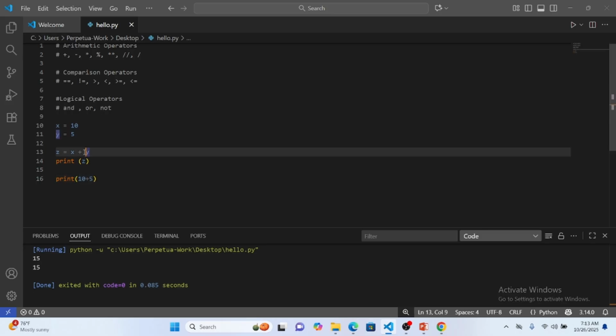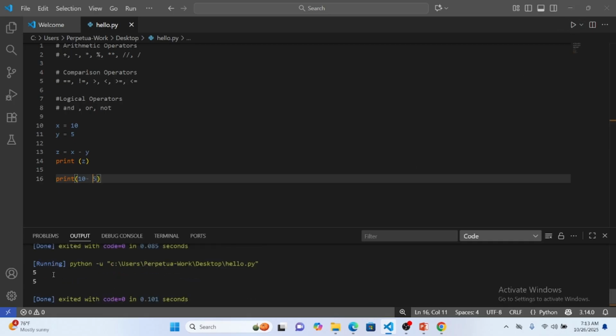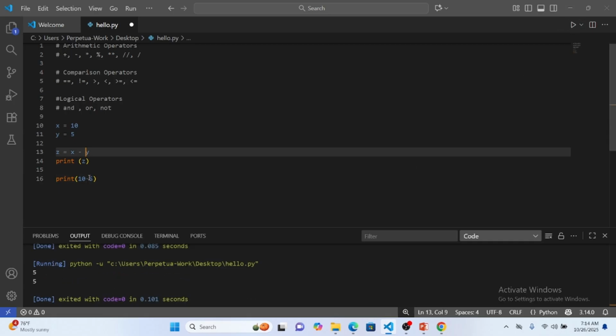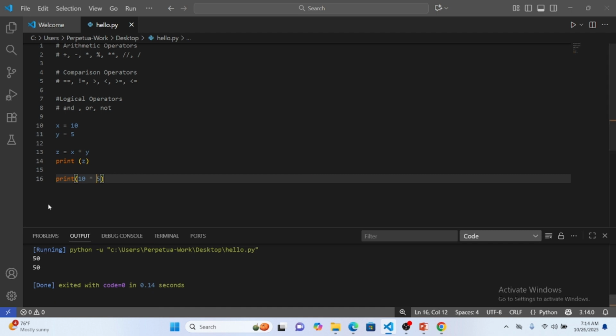This is also applicable to other operators. If I want to change this to minus and this to minus, and I save, again it's the same thing, 5 5. I can also change this to multiplication. We are going to use the asterisk, and that is what is used in Python to perform multiplication. Then we run. Now this has multiplied 10 by 5 in both cases.